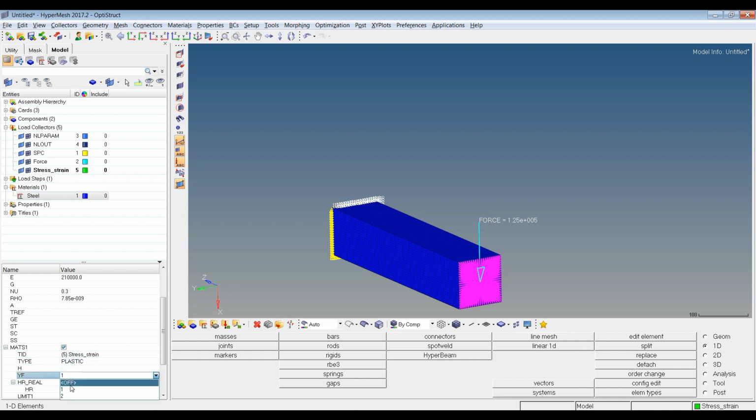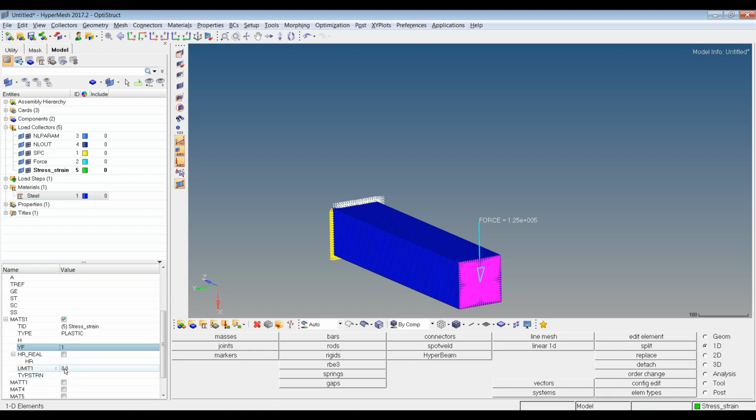Next, select 1 for yield function, which represents von Mises stress. Next, we have to define the initial yield point using limit 1. Let us enter the value as 250. The value here and the first value in the stress strain curve should match.